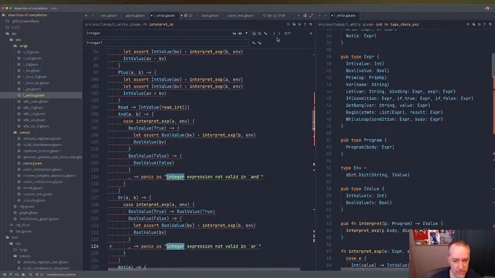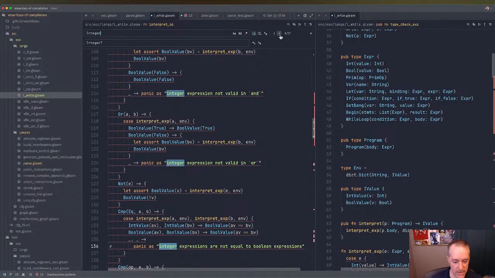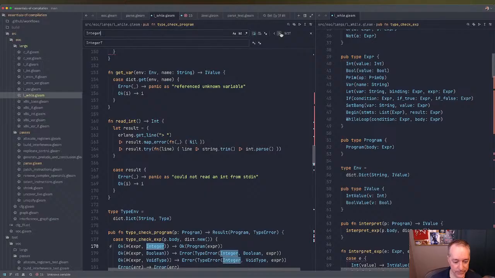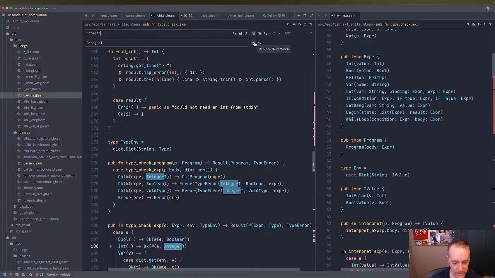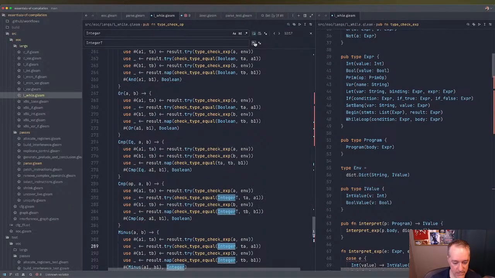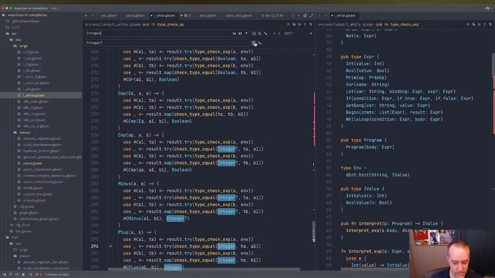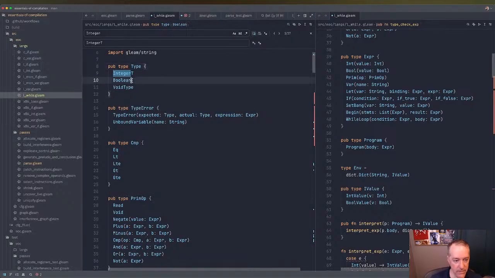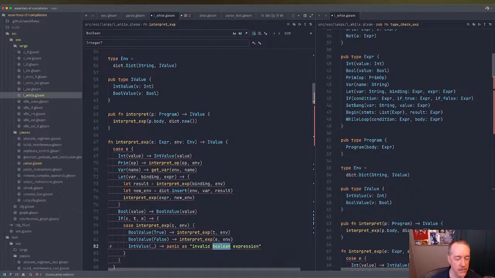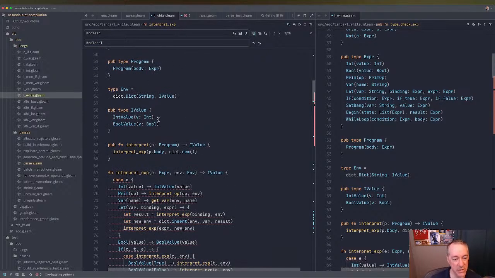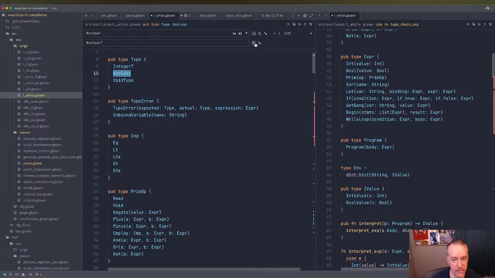Let's go to the next one. Those are just panics. Replace that, and that, and that, and that, and that, and so forth. Okay. Let's change Boolean to Boolean t. This is just to distinguish the type from any value or expression. So let's go to the first one. Okay.